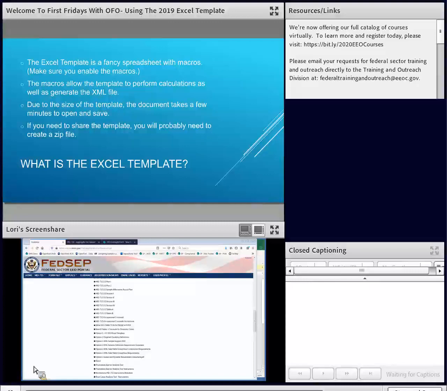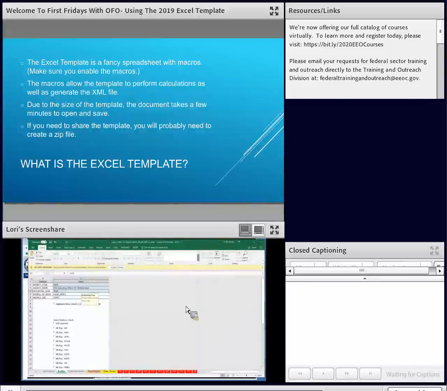When we use the Excel template, what we're trying to do is allow agencies to have a way of manually uploading the data rather than pulling the data from their personnel systems. You'll need to ensure that once you open the Excel template, you've enabled the macros, because at its core, the Excel template is a spreadsheet, however it has macros. When you open your file, hopefully you'll see enable content here. If you do, then just click on it.